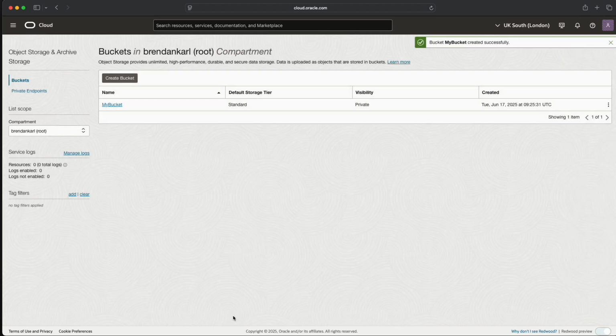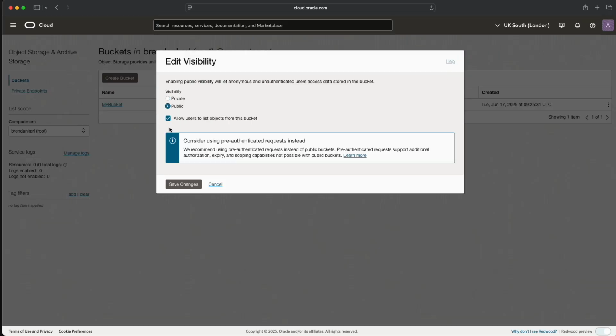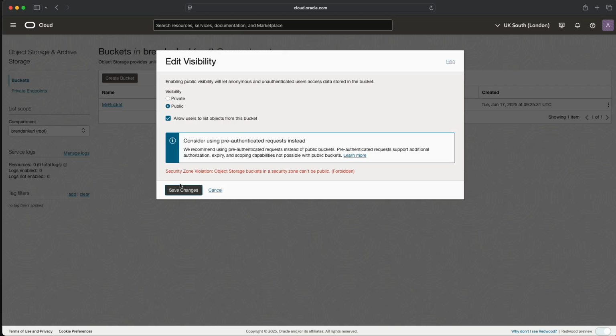We can see that the bucket gets created successfully. However, if we now go in and try to edit the visibility and make it so that the bucket is available publicly, we'll get this nasty error message that basically tells us that it's blocked. So there we go. We can see that the security zone prevents it from happening.